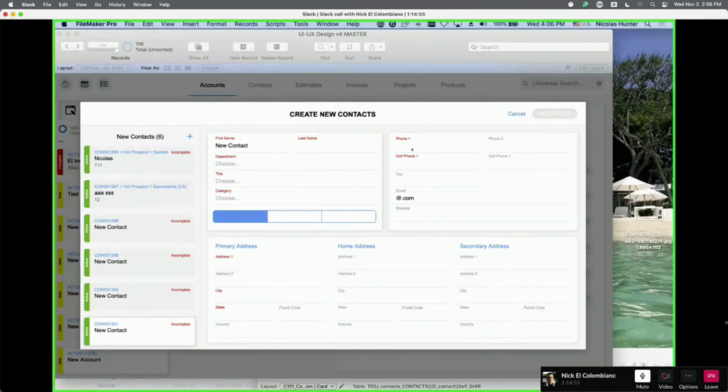I do have one quick question on YouTube before we go. How do you hide or show the incomplete indicator on the left side? Also, are those in a portal?